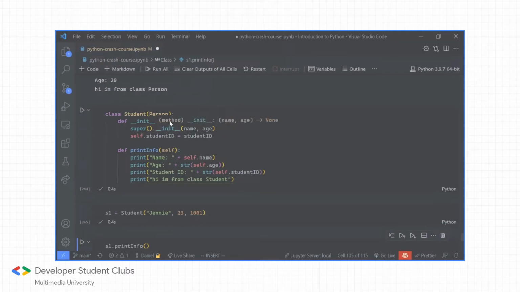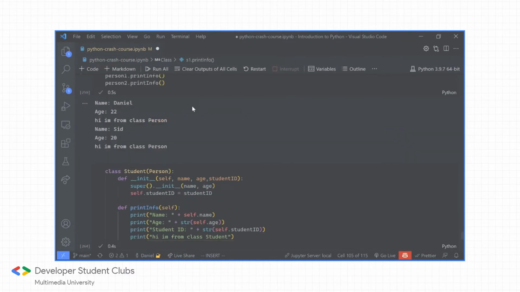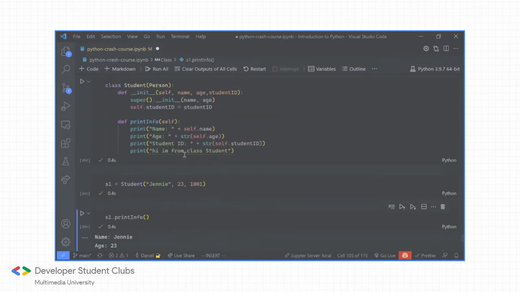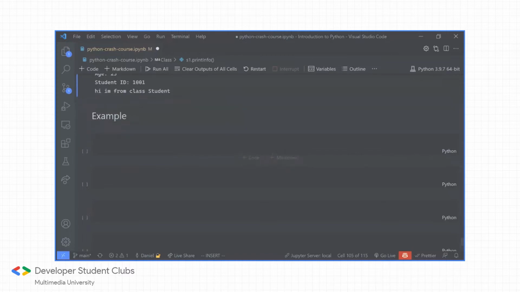Basically, if you're inheriting another class, then everything that your parent class has, you can also access. Not your parent, sorry, your parent class. Okay, yeah, it's not your parent, it's your parent class.